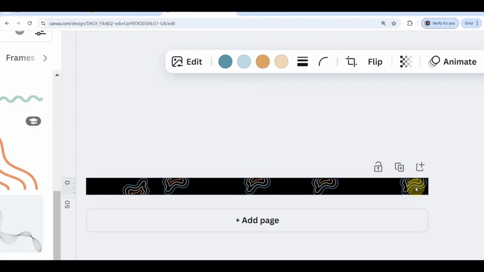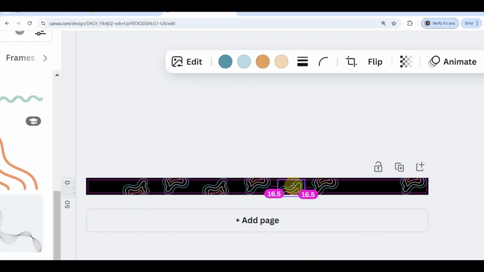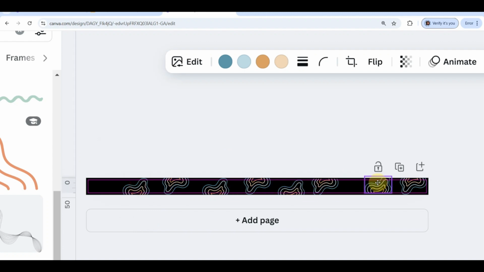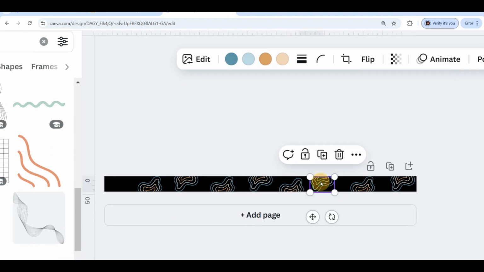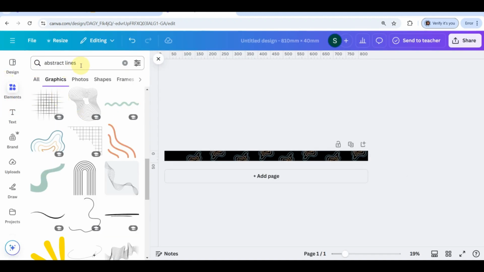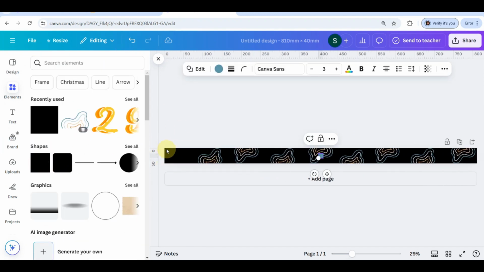Here, I am now duplicating my first design and then distributing it and arranging it properly so that it will look more professional. You can use the position and resize tools to adjust your design so it fits perfectly over the lanyard shape. And if the graphic doesn't match, you can use the crop tool to trim or adjust parts of your design.